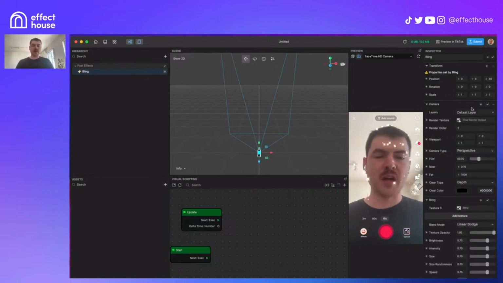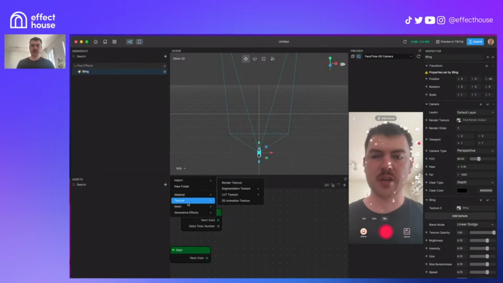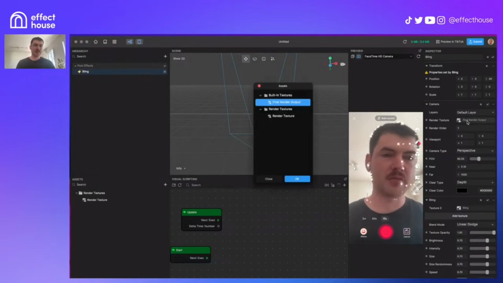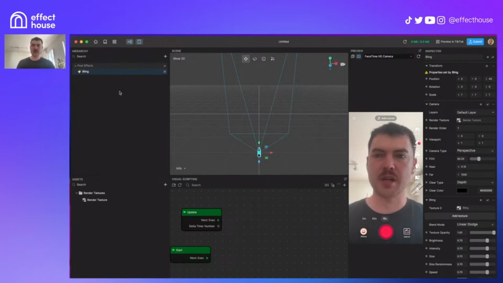So for some of our more advanced users, this means you can now send the bling texture to a render texture, which will just allow you to do a few more things with it. So I'll quickly just show you all what that looks like. We'll go to texture, render texture, and then in the bling camera, we'll send its render texture to that render texture. It's going to disappear for a second.